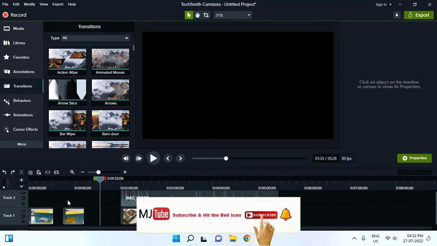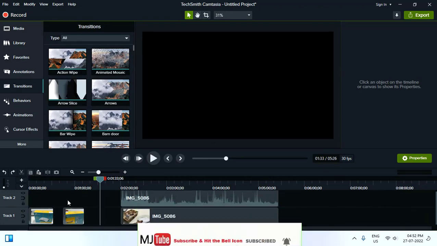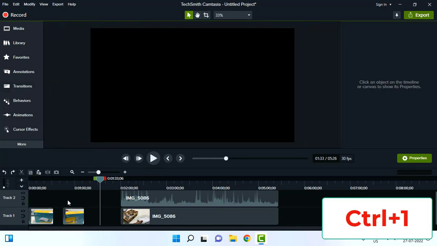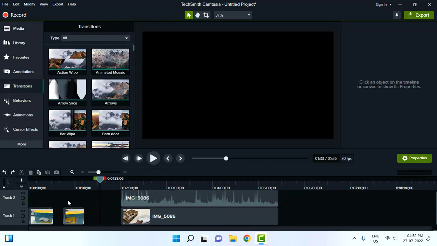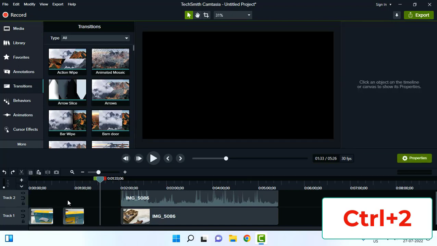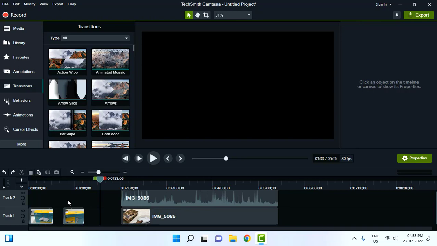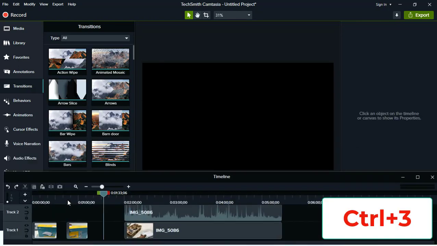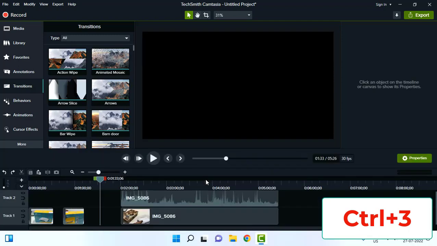Good. And to hide and show the tools panel, press Ctrl 1. Your tools panel will be hidden, and press Ctrl 1 again to show. Yeah, good. And to hide and show the properties panel, press Ctrl 2. Look at that, your properties will be hidden. Press Ctrl 2 again to show your properties. And to attach and detach the timeline, press Ctrl 3. Your timeline will be detached, and press Ctrl 3 once again to reattach.